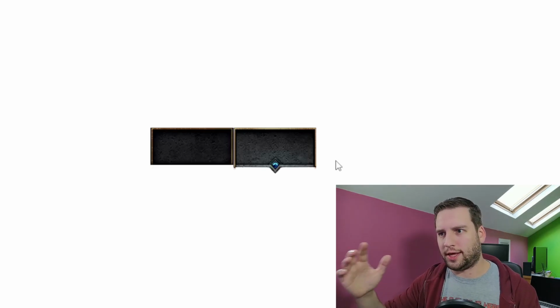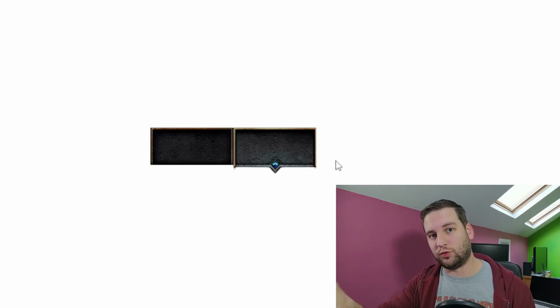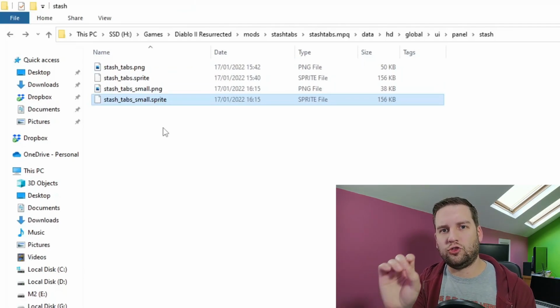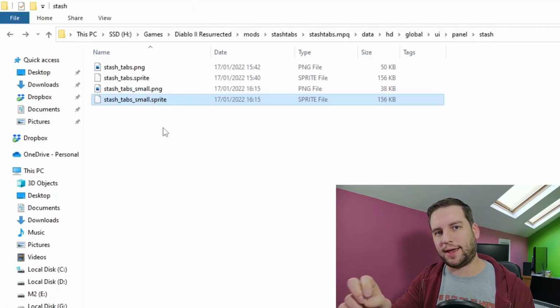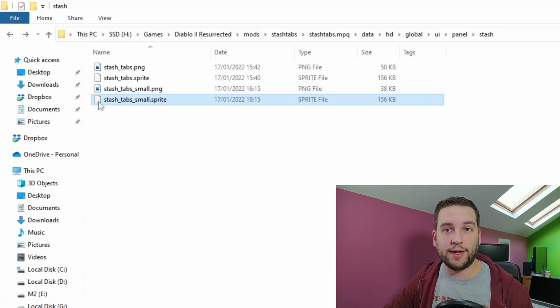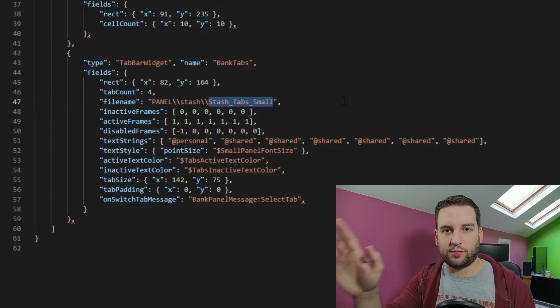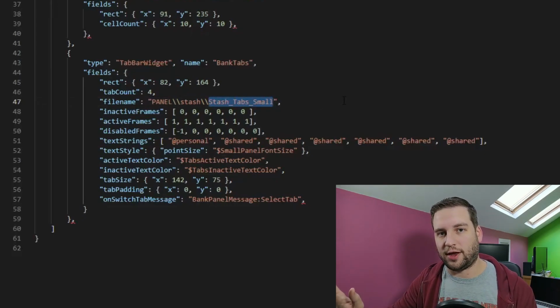So I just used GIMP, which is a free Photoshop-like tool, to edit these images and just cut them down to 142 pixels each. And then we simply use sprite edit to import that PNG back into the sprite file and rename it stash tabs small, and that corresponds to our file name here in the bank expansion layout hd.json. So brilliant, is that everything now?